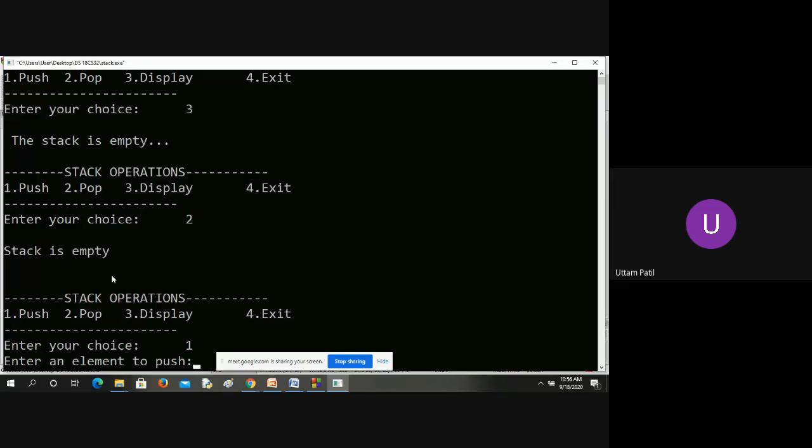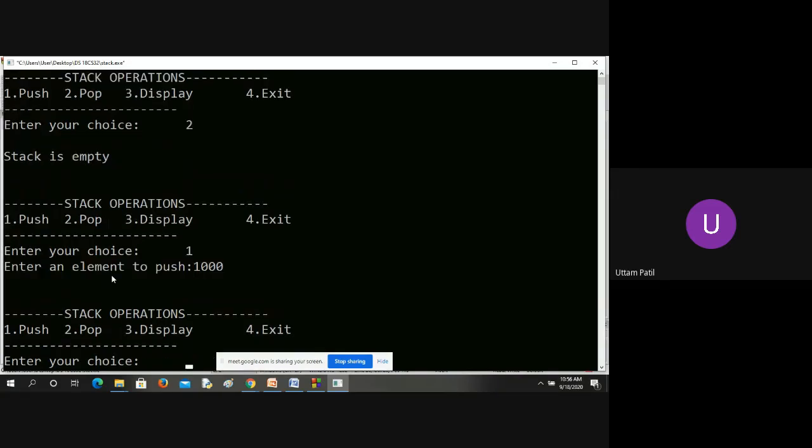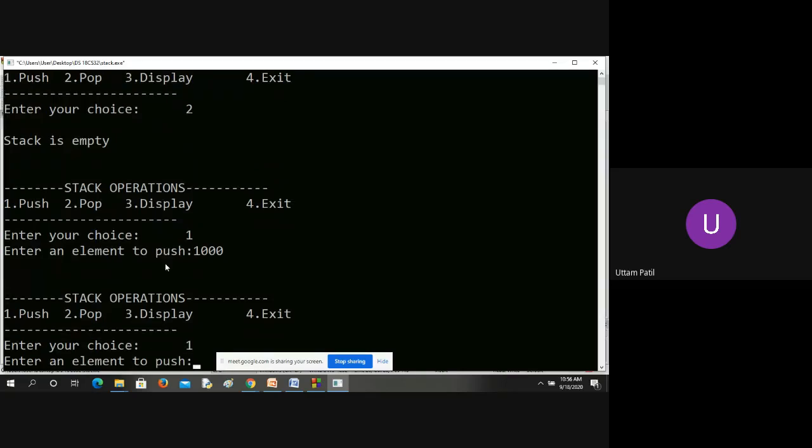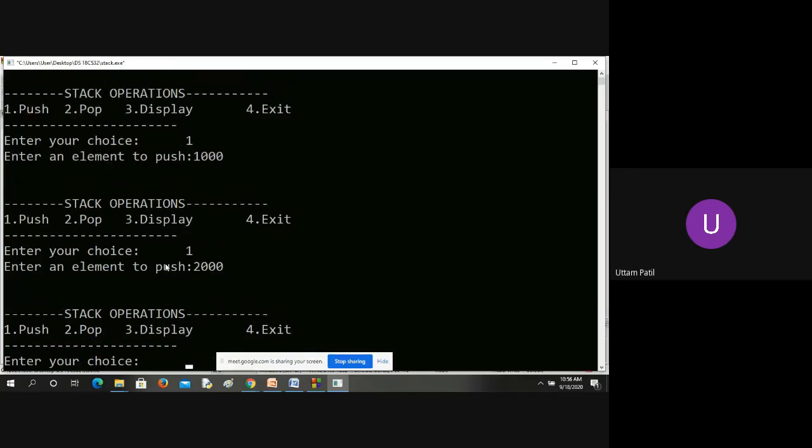Okay, so I say option number 1 and I put 1000 onto the stack. So push operation is done. I say option number 1 for push again. It is going to ask me to enter the element to be pushed. I say 2000 is something which I want to push now.